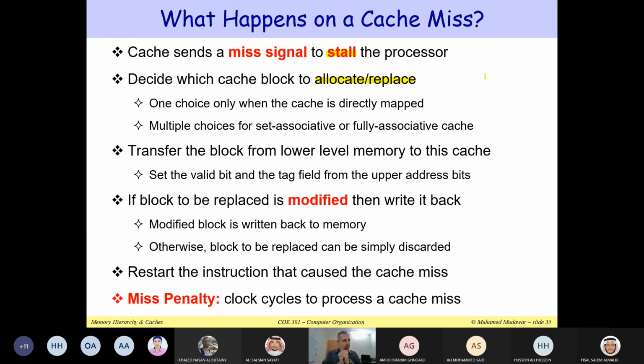However, if you have a set associative cache, you can have multiple blocks inside this set, and therefore we have multiple choices. If you have a set associative cache or a fully associative cache, we have to decide which block to replace. And therefore this is the replacement algorithm.